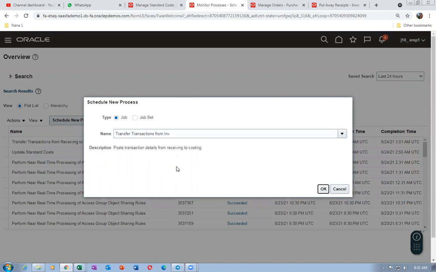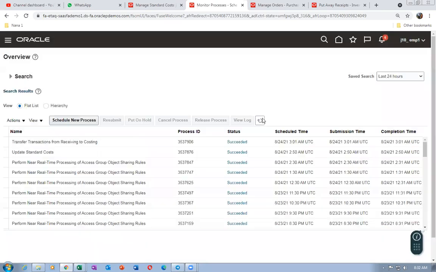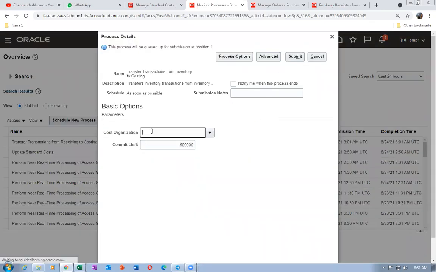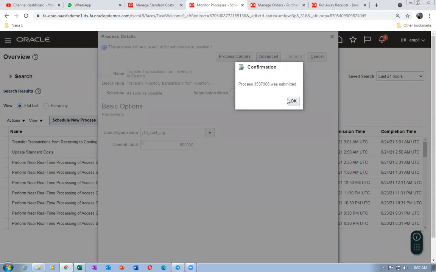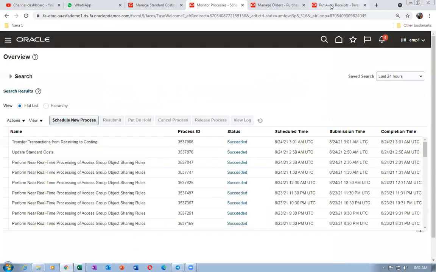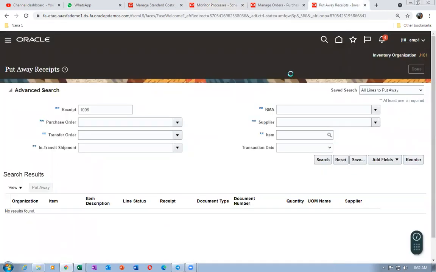Transfer transaction. There is a second one which pushes it into the costing area. It is going to the interface tables of costing. Remember, here cost org is a must. Once you push it, the transactions will land up in the interface area. This is now completed. We will now go to the receipt area.